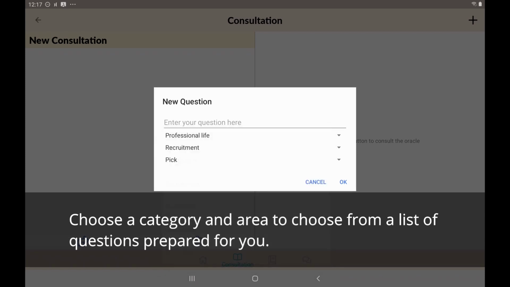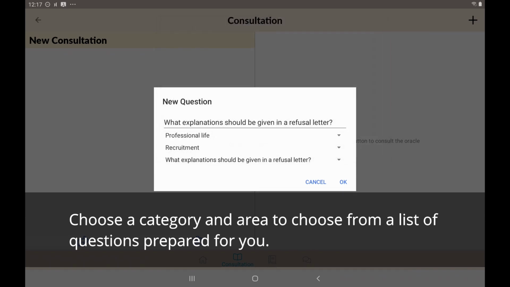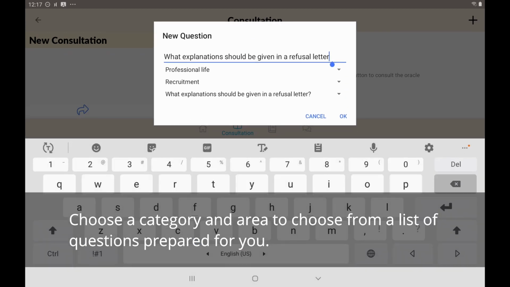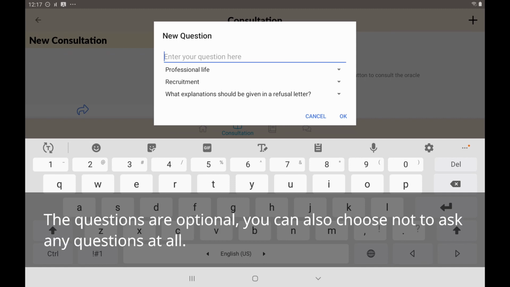If you don't know what question to ask, it is there to help you. Choose a category and area to choose from a list of questions prepared for you. Or enter your question directly if you know what to ask. The questions are optional. You can also choose not to ask any questions at all.